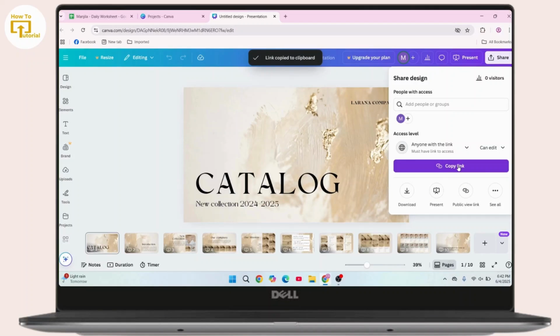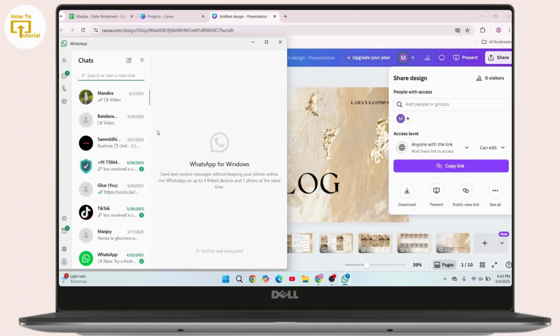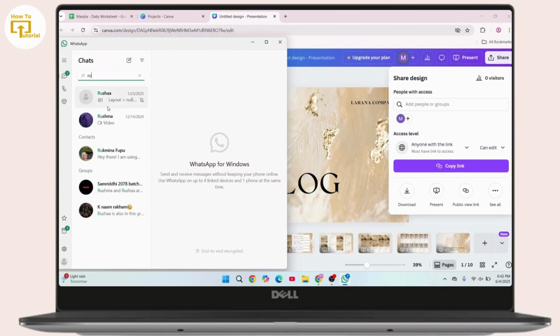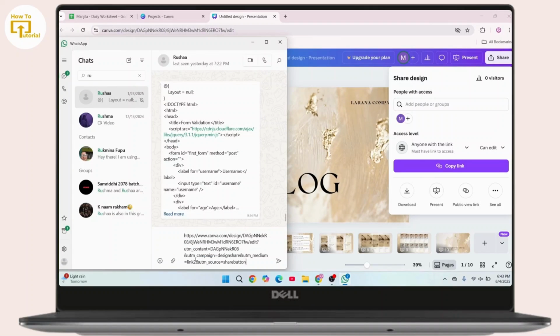Once you have copied the link, now you can open up WhatsApp in your device. So after you open up WhatsApp, select the chat where you want to share the design. For example, I want to share my design to this contact here. Now you have to paste the link and all you have to do is simply click on send, and with that your Canva design will be shared to your selected contact on WhatsApp.